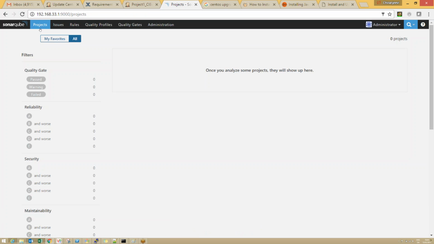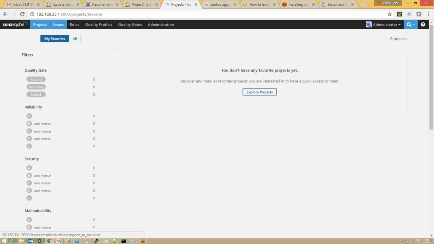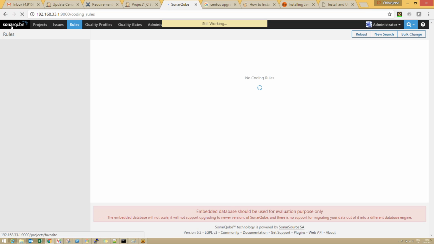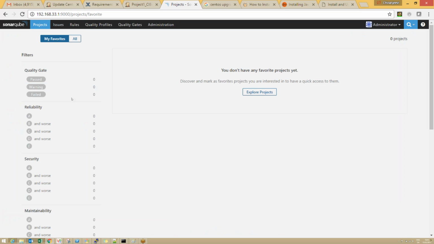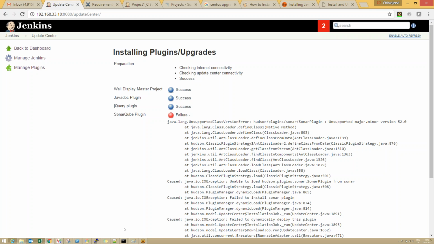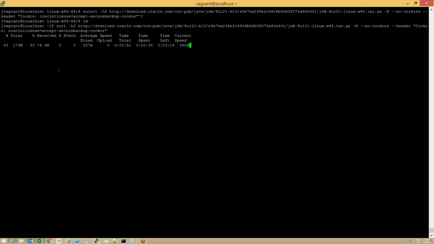Just save it. So there is no project here. You might be thinking, can I create a project? You cannot create it from the UI. It's just a UI, that's it. It doesn't have anything else. Here you can browse your project and violations, rules, everything. But to see the projects, you have to run the analysis from your Jenkins. Then only you can see the results of your violations. So for that, I need to install my Jenkins plugin, and to install that, I need the Java one. But this is taking more time.